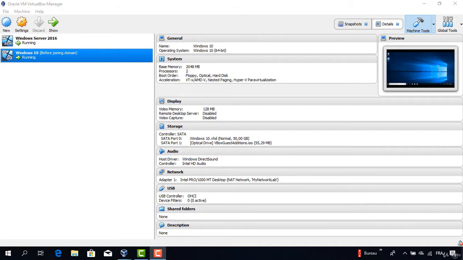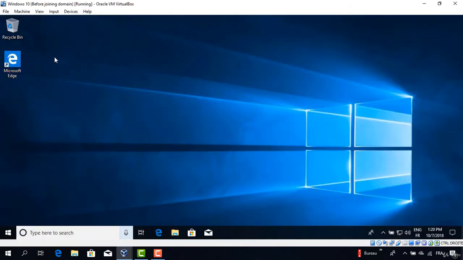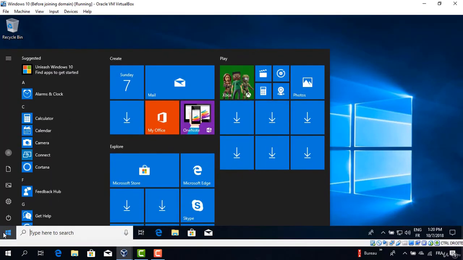In this video, we are going to join the Windows 10 workstation to our domain. First, ensure that the workstation and the domain controller VMs are started. Next, open the workstation VM. Open the Start menu. Click on Settings.